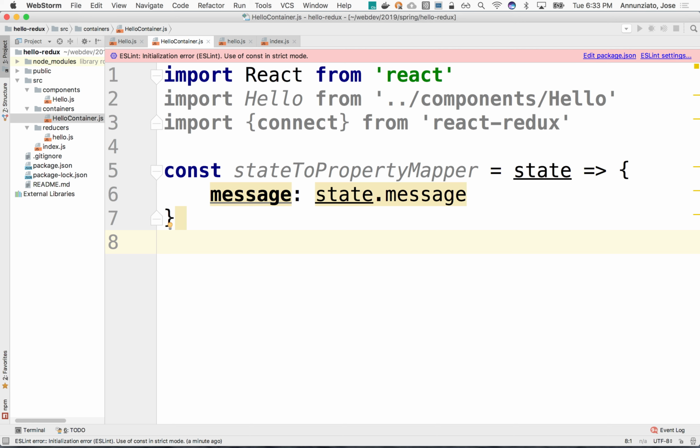We're not going to do that. We're just going to blindly map the state to the property, because we have a very trivial state. We just have a message object with a hello world value. We're just going to map it to a property also called message. So we're going to say, hey, take the message attribute in the state, and map it to the property that is also called message. So this is what it's doing.